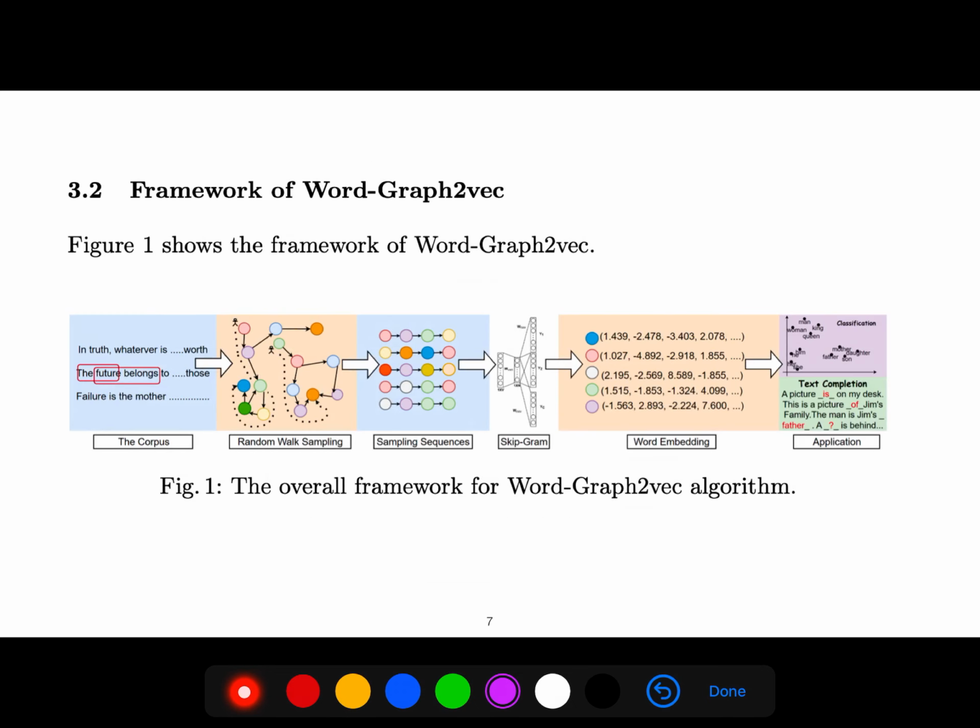This is the overall framework of the word-graph2vec algorithm. First, we have a corpus, then we create a random walk sampling. Then we have sampling sequences so that we can do this skipgram modeling to provide word embedding, which has many applications.